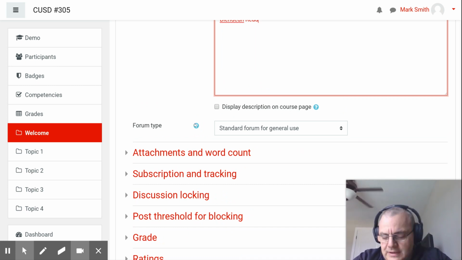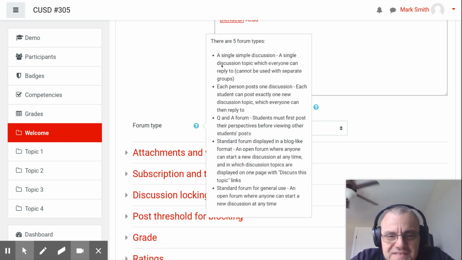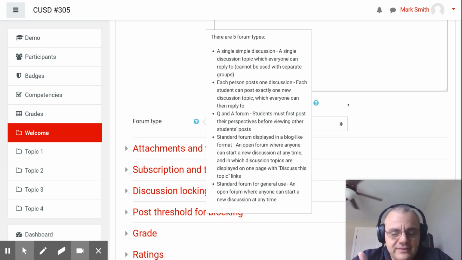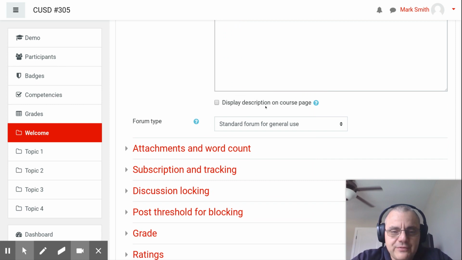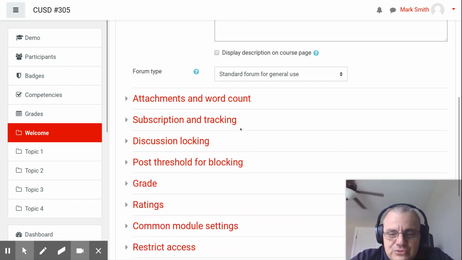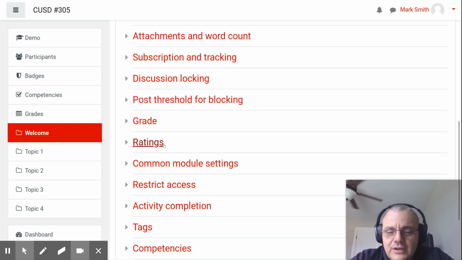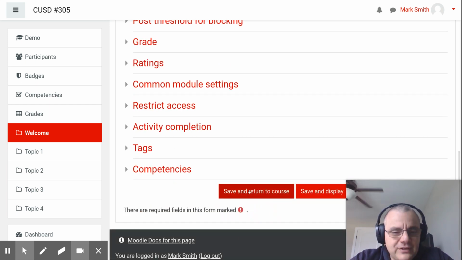Here are the types of forums. If you bring them up, you can see them here. The Q&A forum is a common one that people like to use because people must post before they can see their answers. And then the standard forum. There are other ones here, and I'll put some references in the documentation about the different types. So you can choose that. And again, you have all these other things you can do with it. And then when you are done, you hit save and return.